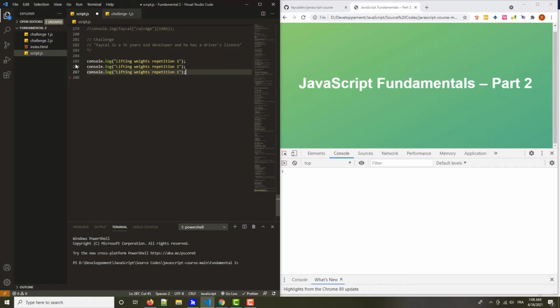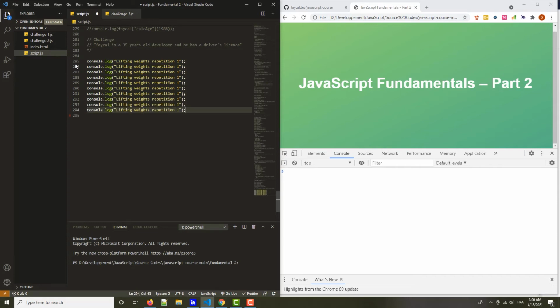2, 3, 4, 5, 6, 7, 8, 9, 10, and here I will replace all the numbers: 10, 9, 8, 7, 6, 5, 4. I know it's a lot of work, but don't worry. Anyway, you can start to guess that this is probably not best practice.